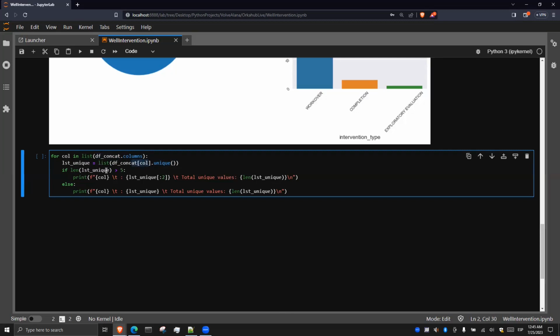And if this list has more than 5 elements in it, it's going to print only 2 elements, and it's going to give you a count of the total unique values of this column. And if not, if it's less than 5, well, it's going to print all the list. Why did I put this threshold at 5? Well, because it's a visualization issue, so you're going to be able to see that if I run it.